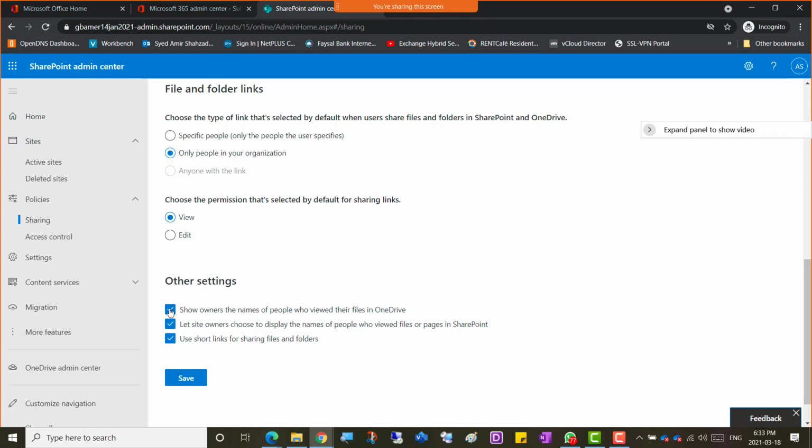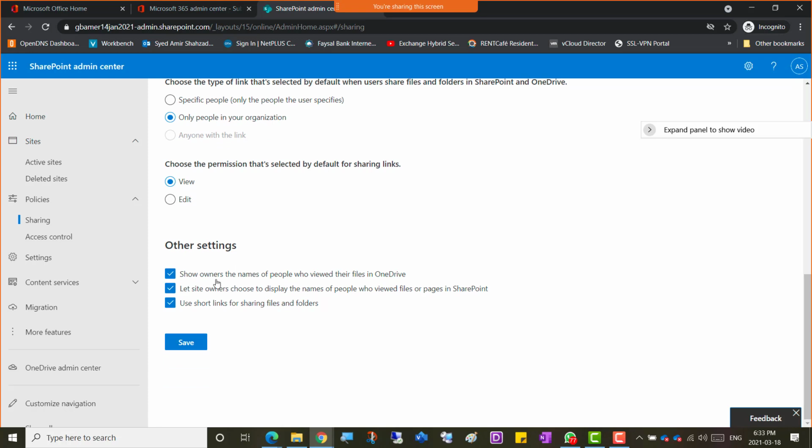Permissions for others. So this is changed, and then there are other settings. Show owners the names of people who viewed their files in OneDrive.